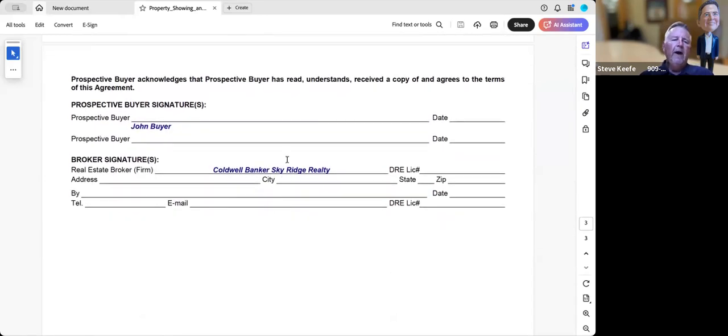So you may find that this is a simplified version for you just for a couple properties. If you're going to go out and show really more than 3, but up to 5 with the addendum, then this is fine. Otherwise, you need to make sure that you just enter into a standard normal buyer broker agreement.